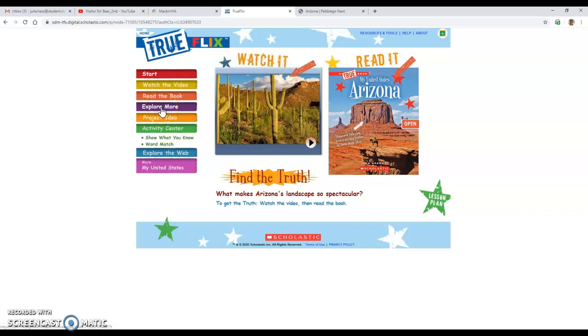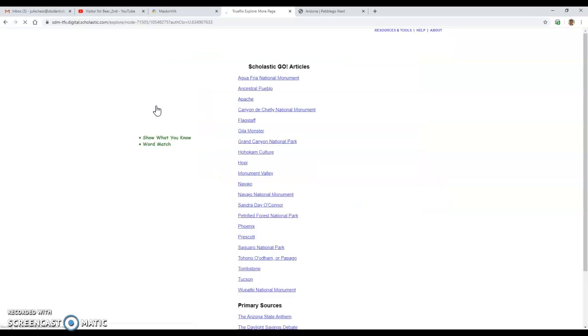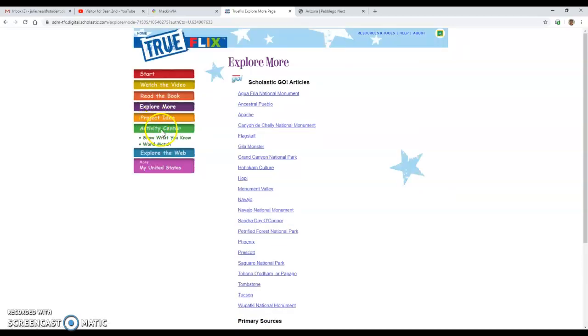Let's see if any of these links are working. Let's see if it goes to Explore More. That one worked. Good. Let's see if it will go to Activity Center. Okay, it's not, but that's all right. Maybe that feature right now isn't working, but you can try it out. Maybe you'll have better luck than me.